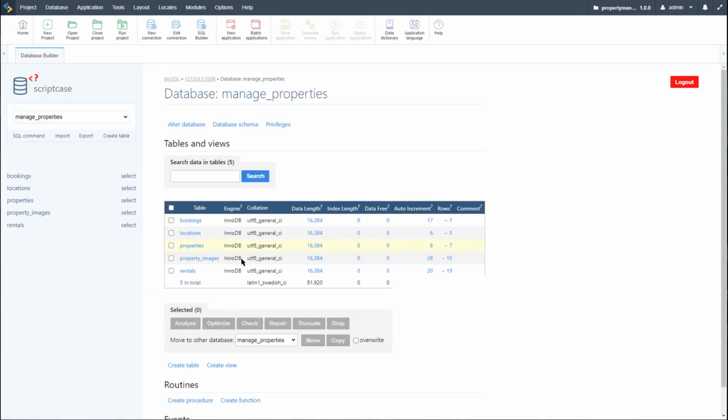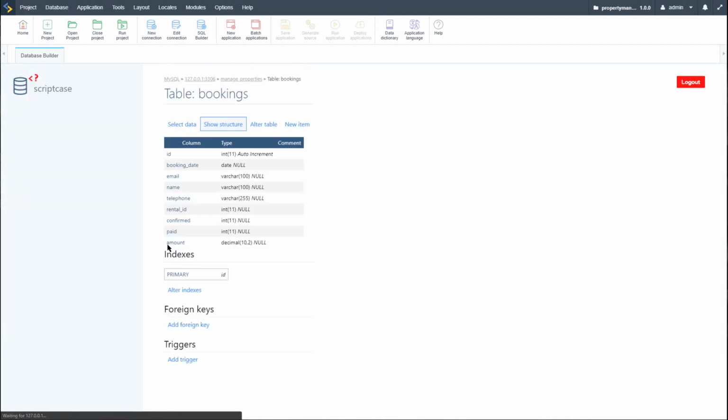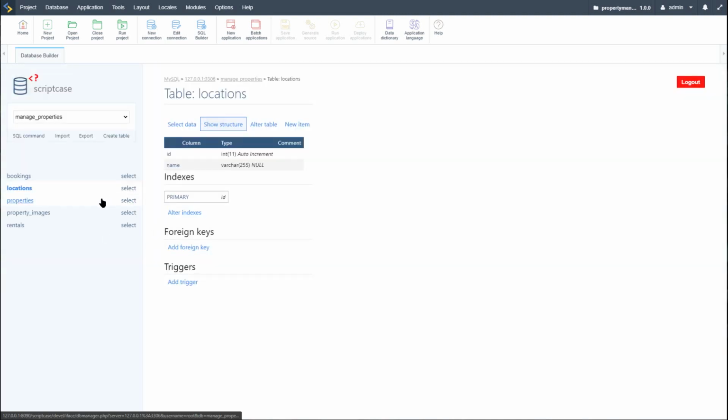So here you can see I have a database called Manage Properties, and it has some tables called Bookings, Locations, Properties, Property Images, and Rentals. If I select each one of these, you'll then also see the fields relevant to each table. So for locations, it's just the ID and the name.